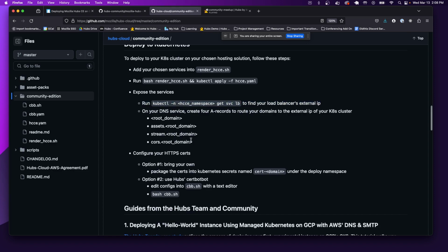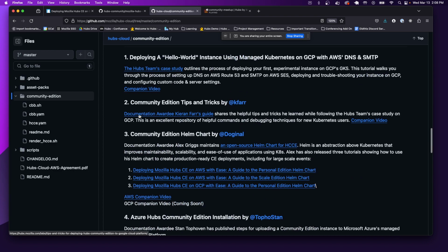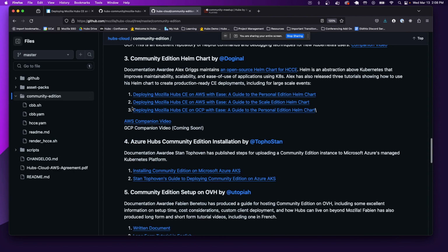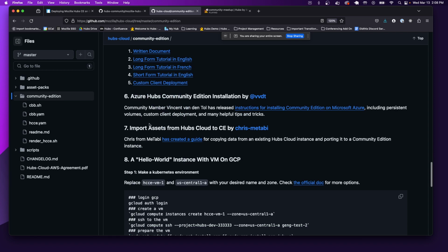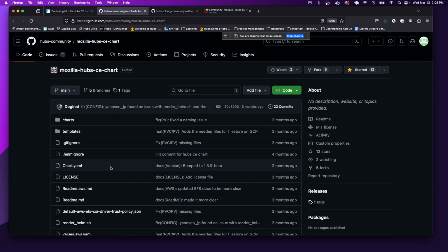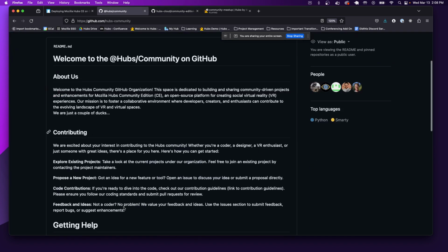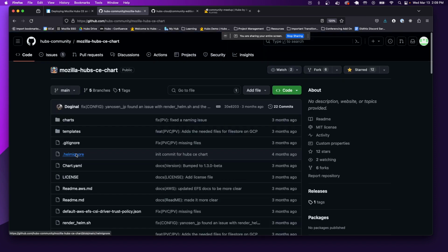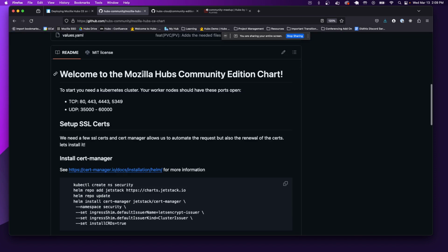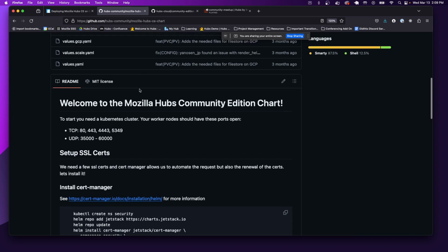Awesome. I think we link out to a number of repos. I know Chris from Maytabi contributed the importing assets repo in there. I know Stan added the scaling support. So it's not just the Helm chart, it's also a couple of others. But today we're focused on the Helm chart, of course.